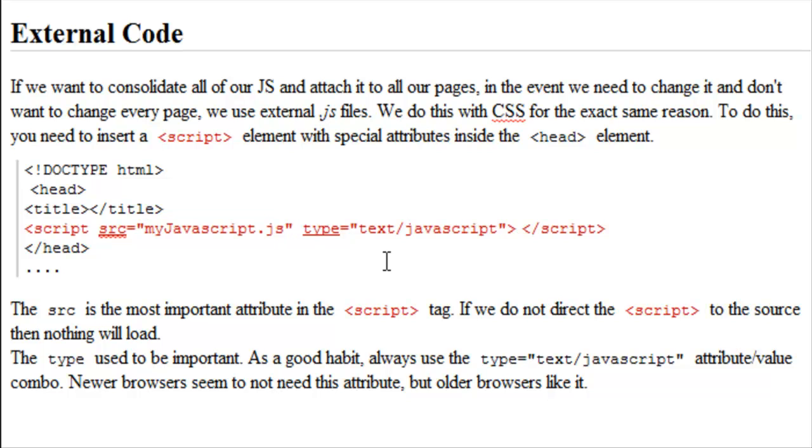If it was a folder above, we'd go .. and that means it's one folder up, .. / .. two folders up. Or if it was a folder beneath us, we could go directory / myjavascript.js. So this would be your folder or your directory. This would be your file.